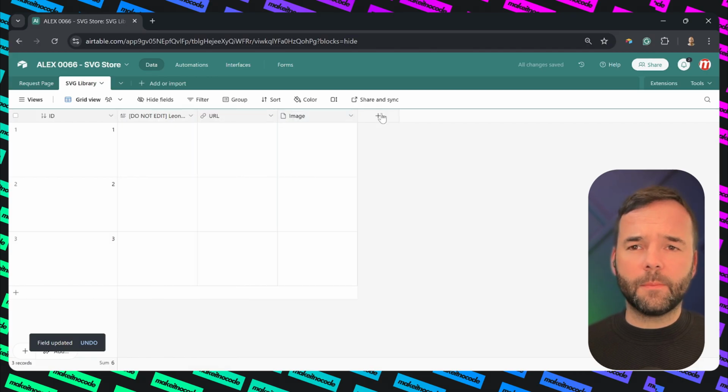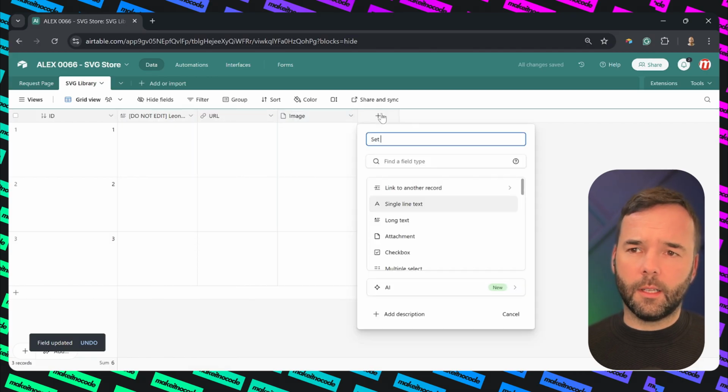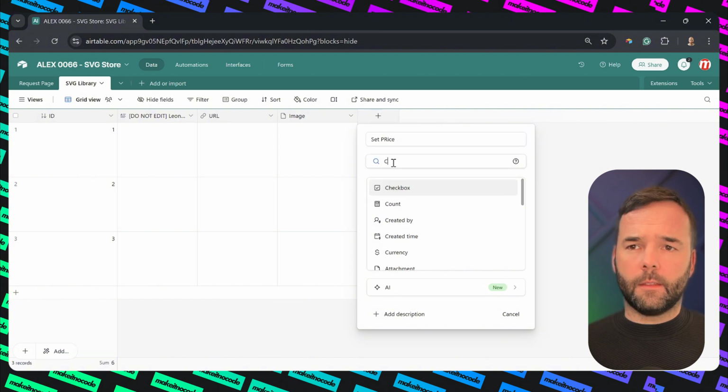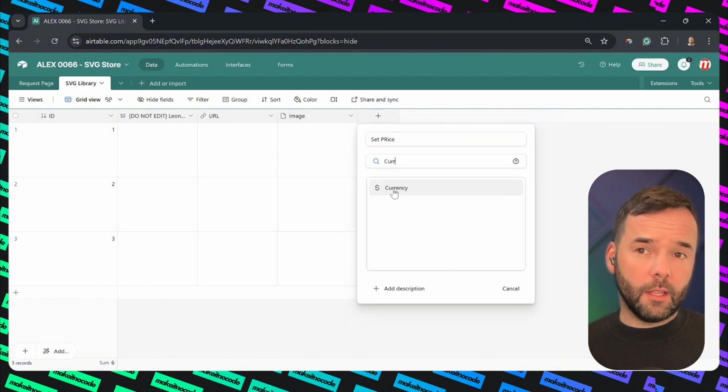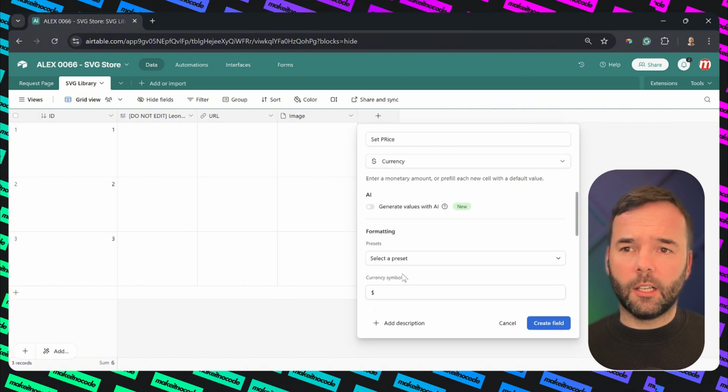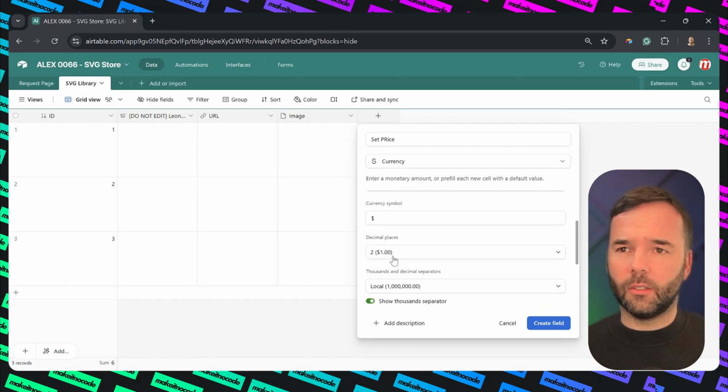And I'm going to put set price as another one, as a currency field. So we can set the value of the SVG or the PNG, and I'm going to put in dollars as a placeholder.